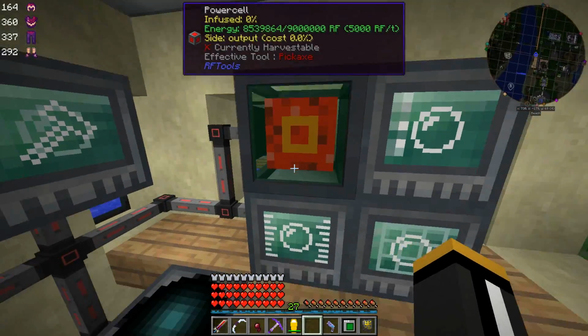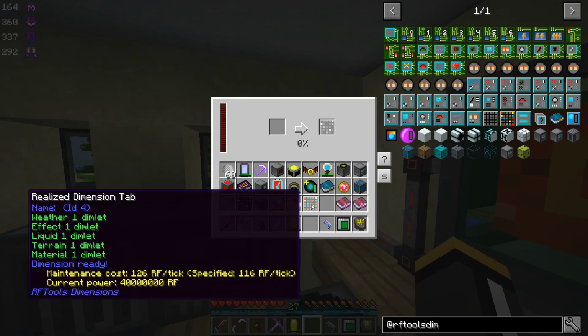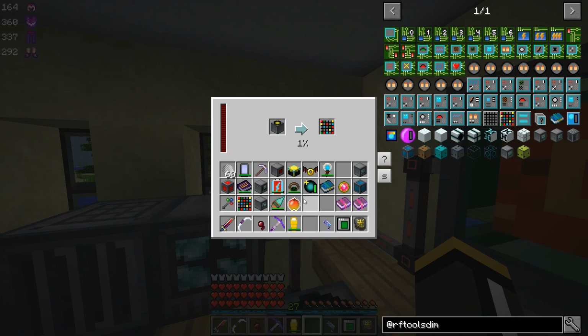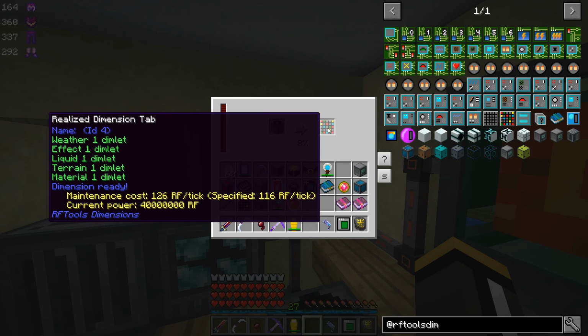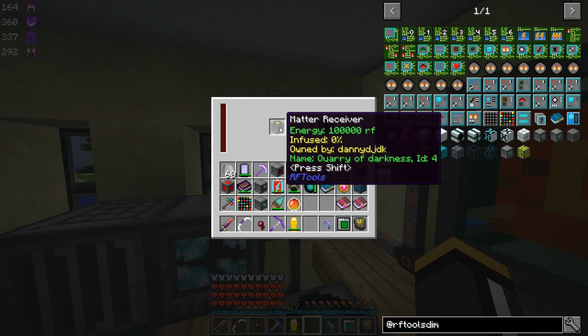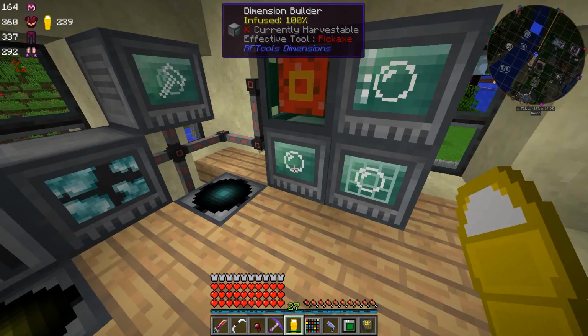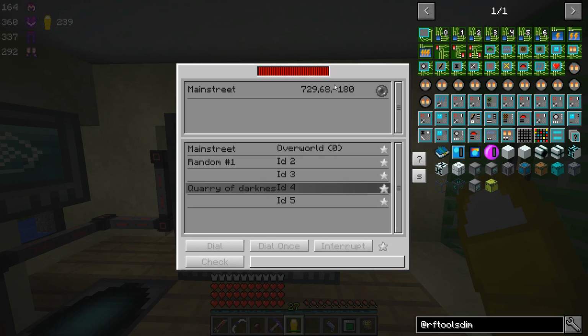All right, so we can take our dimlet out. Now we can add dimlets to a world, but there's only certain types of dimlets we can add, but we can also add a matter receiver. And it will send the matter receiver and stick it in the default location, like the spawn location. Okay, looks like it's done. So we'll put this guy back. Now we should see that destination again. Here it is, and it's still called Quarry of Darkness. Yay!